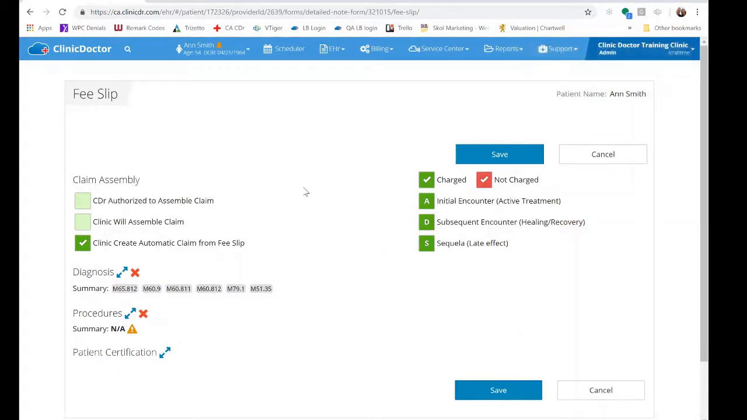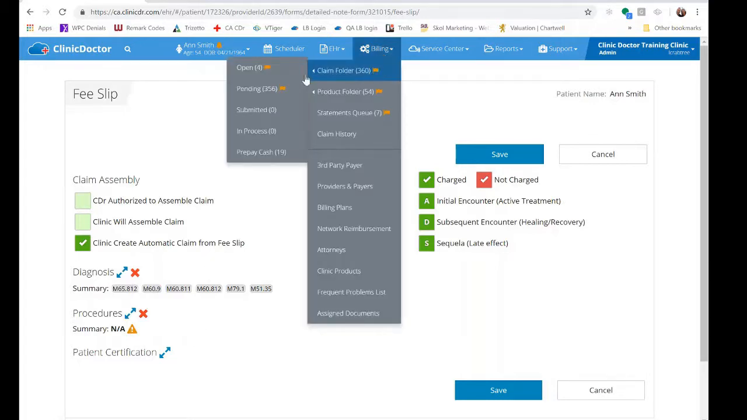A couple important things to note here in a fee slip. For claim assembly, this is communicating how you'd like this claim to be assembled. If you'd like this claim to automatically go to ClinicDr to assemble the claim, that is an additional service that we offer. You can click this one. Otherwise, this middle box will result in no automatic claim being created at all. So if you click this, when you save, no claim will be created. This bottom box is the default box in our system, and this box will automatically create a claim based on your procedural information that you put in your fee slip, and then that claim will be automatically delivered to your pending claims folder.